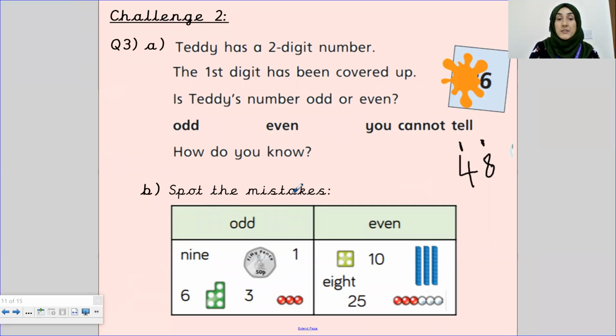Next, you've got spot the mistake. So in this odd section, there's some numbers here and some objects. On the even section, there are some here. Now, some of these have been muddled up. They are not in the right group. Your job is to put them in the right group.